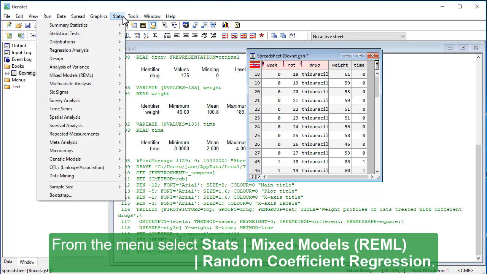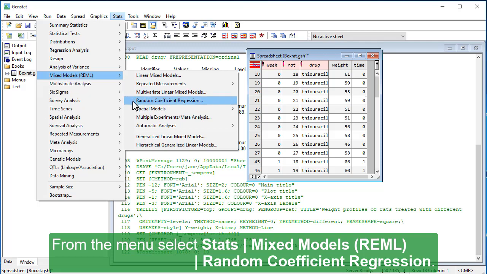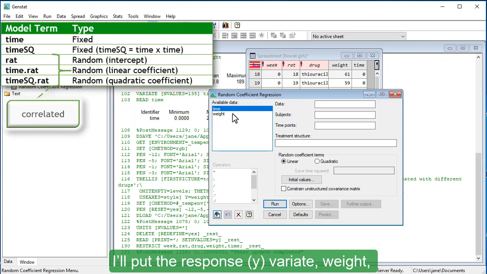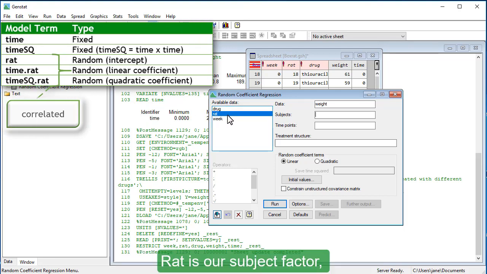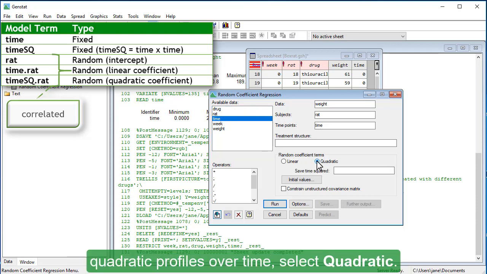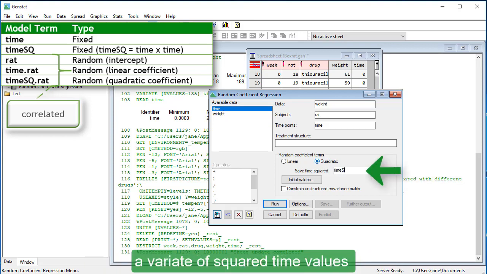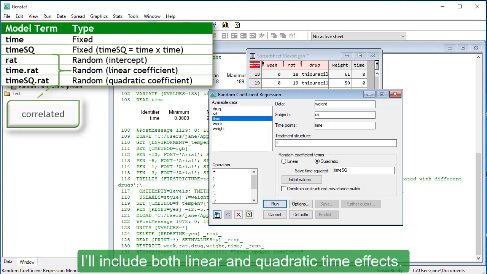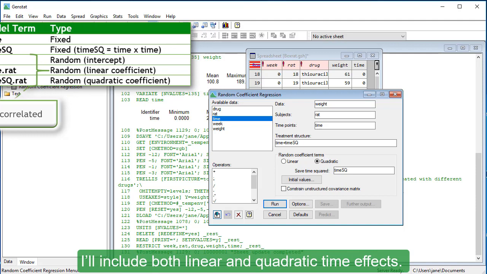From the menu, select Stats, Mixed Models REML, Random Coefficient Regression. I'll put the response Y variate, weight, into the data field. Rat is our subject factor, and time is our variate of measurement time points. As we are wanting to fit quadratic profiles over time, select Quadratic. Genstat will automatically calculate a variate of squared time values with the name we specify in the Save Time Squared field. Let's name it Time SQ. Finally, in the Treatment Structure field, I'll include both linear and quadratic time effects.